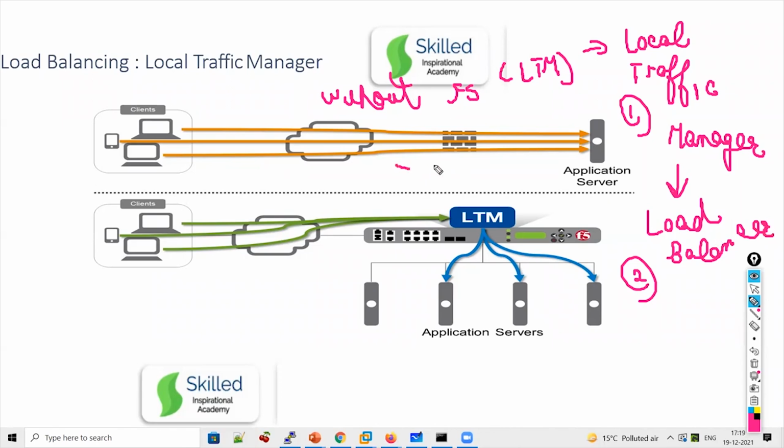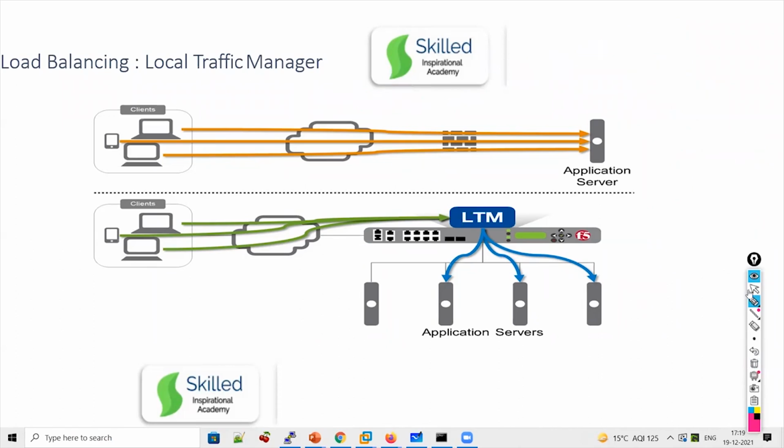In figure number 1, you don't have a load balancer. In figure number 2, you have a load balancer. So what is the difference between without a load balancer and with a load balancer? Let's say we don't have an F5 here. Can you see there is no F5? There is the internet, there is a router, then there is a firewall, then there is one server.